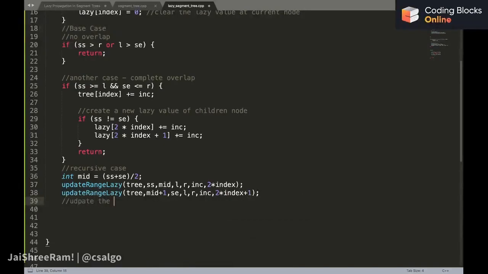That's like the build function. You know the answer from the left, you know the answer from the right, so update the tree of index. That tree of index is going to be the minimum of tree of 2 into index comma tree of 2 into index plus 1, and you can say return. That's it.